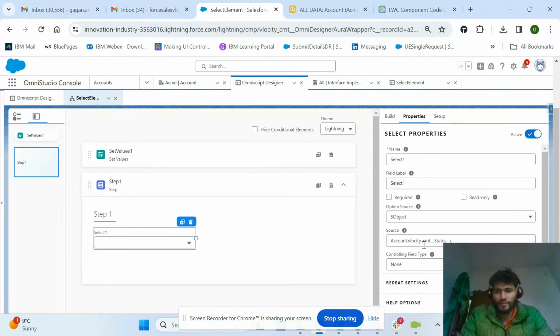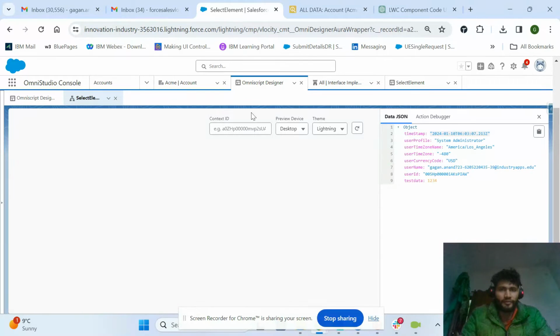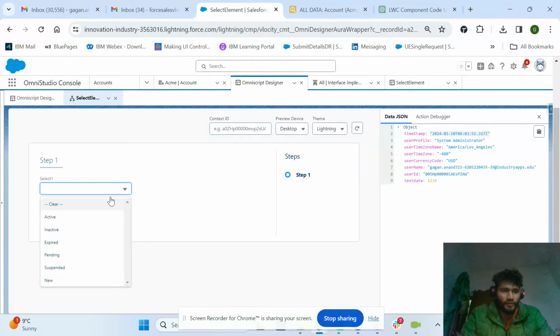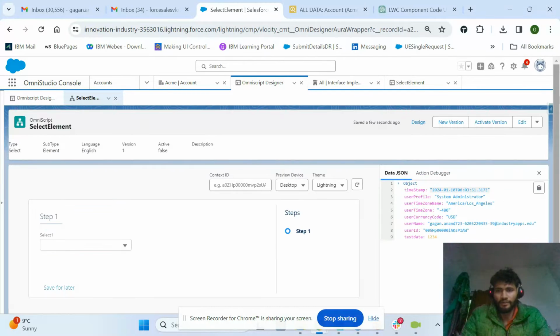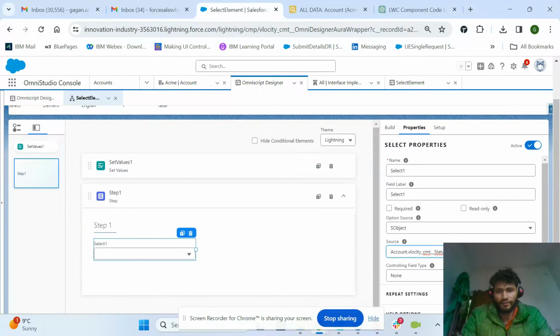So I just provide the SObject and the field, and when I click this preview button, you will be able to see the values from that particular field of account. Here you can see active, inactive, expired, pending, suspended, and new. All these are coming from the SObject because I've given the object dot field reference. So this field's pick list is coming for the select element.